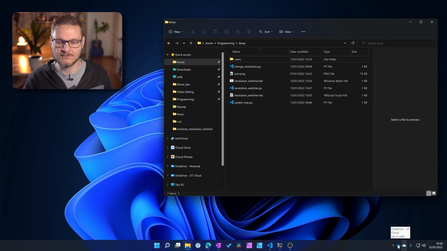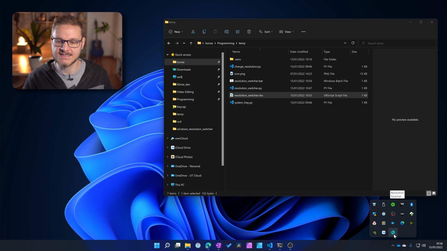To check that the combination of a batch file and the Visual Basic script actually works, we go into the Explorer, into the directory we have stored all the code in, and first we see our resolution switcher is not running in the system tray. But if we double click on the resolution switcher.vbs, the Visual Basic script, and open the system tray once again, we can see now the resolution switcher is available.